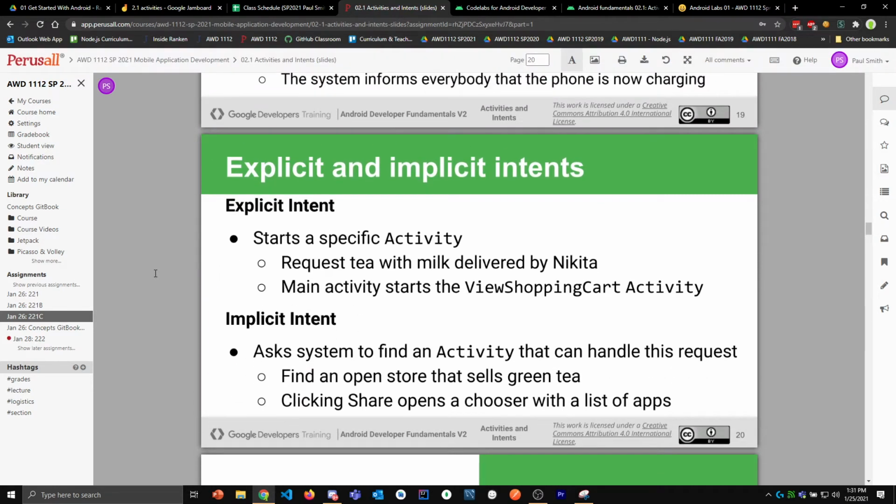There are two kinds of intents that we can get. We can either have explicit intents or we can have implicit intents. When we use an explicit intent, we typically use it for things that are within our own application. So we might say, I want to start specifically the pick store activity, or the pick food activity, or the shopping cart activity. I use an explicit intent and I say which activity do I want to start up? Which activity do I want to open?